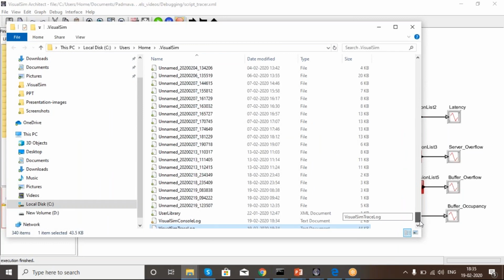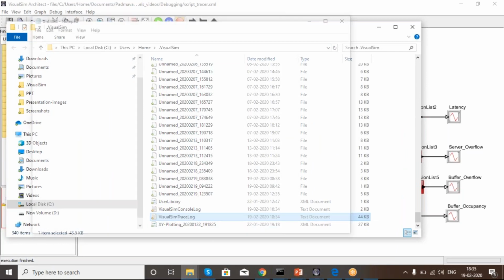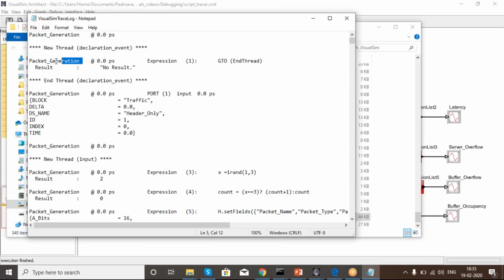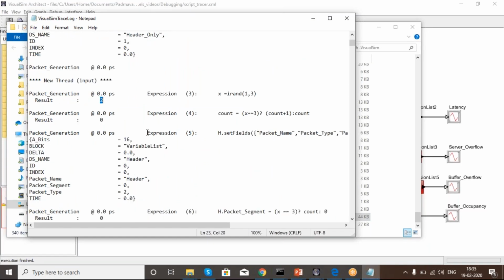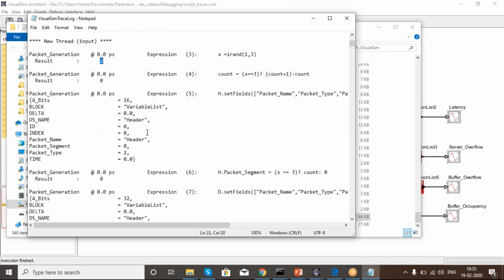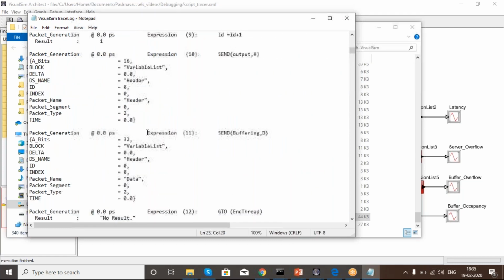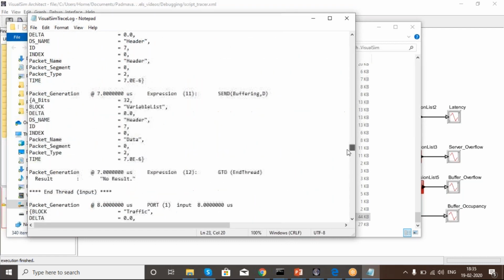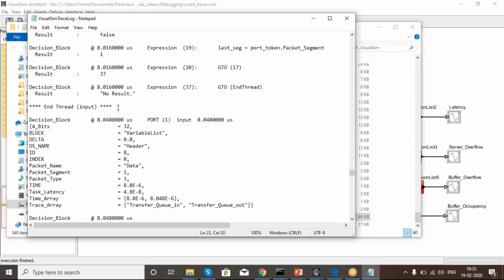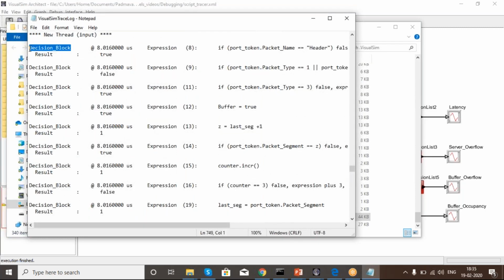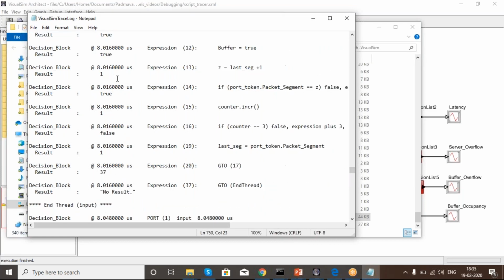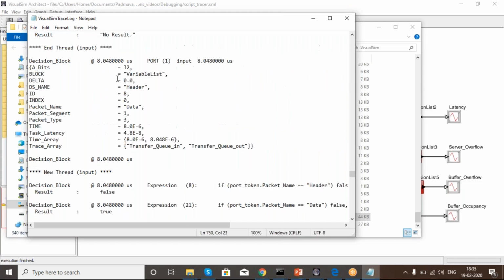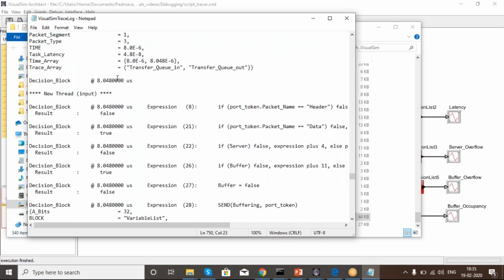So here you can see the trace log file. If you open it, you can see the execution of the first script block, packet generation. Here you can see the results of the expression, the data structure in and out time. Similarly, you can see the execution of the decision block. Here it shows whether the condition is true or false. So using this, you can check the sequence of multiple scripts.